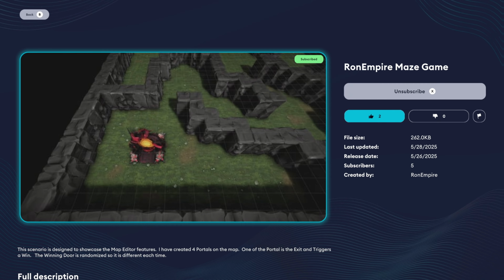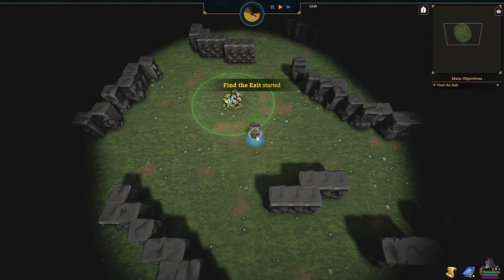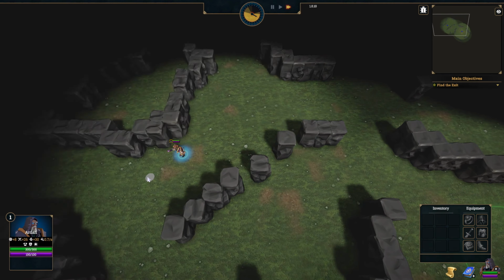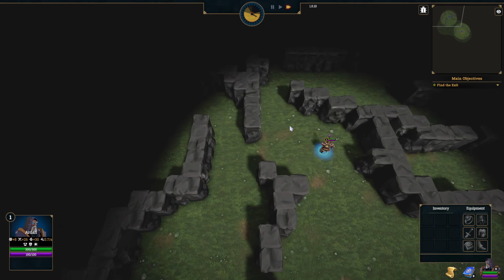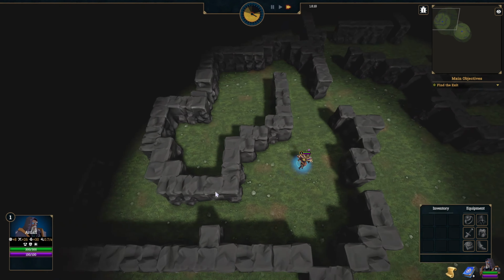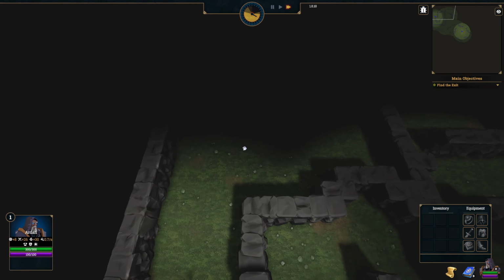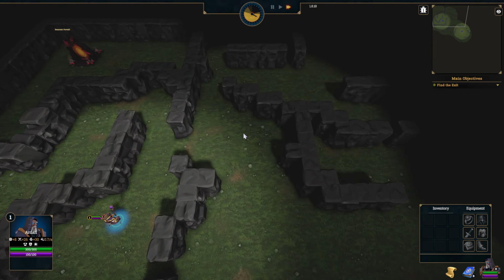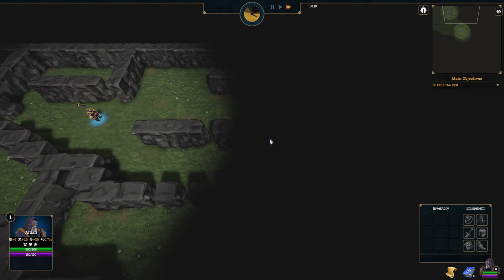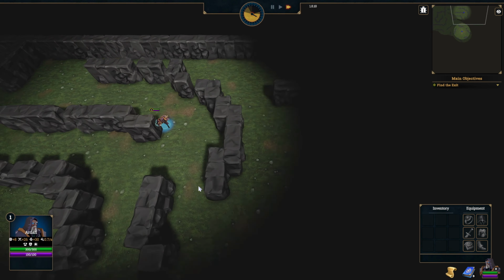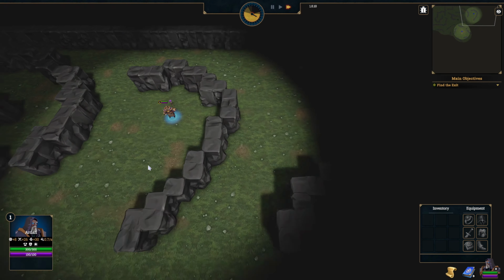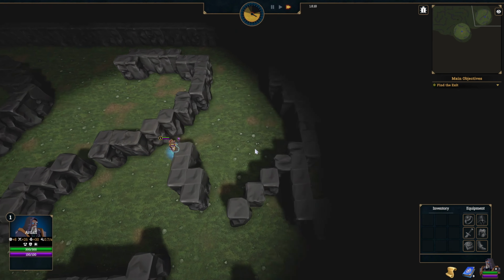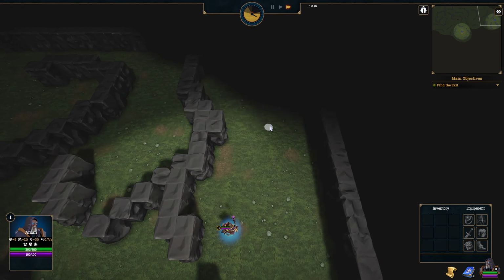So, I made a short, simple maze game example to demonstrate what you can do with the scenario editor. This scenario, by the way, is available on mod.io for you guys to download and edit. The idea I had was a simple maze game with 4 portals at each corner of the map. At the start of the game, the winning door is randomized. One of the portals will trigger a win if you find it. In this scenario, I disabled the building menu and all the resource interface, including the night and day cycle.